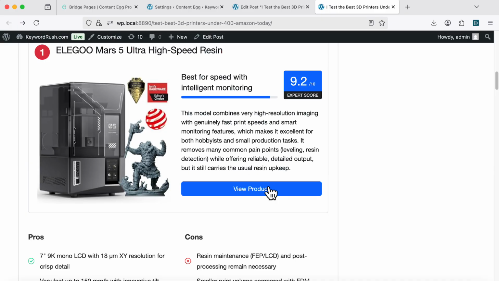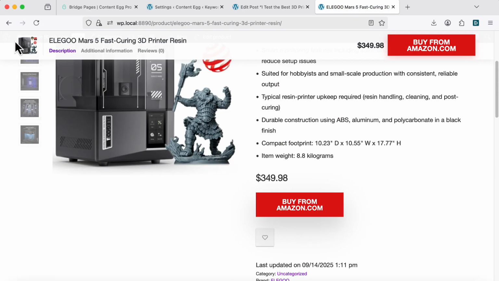That's the new Bridge Pages workflow in Content Egg. More control, more engagement, better SEO.